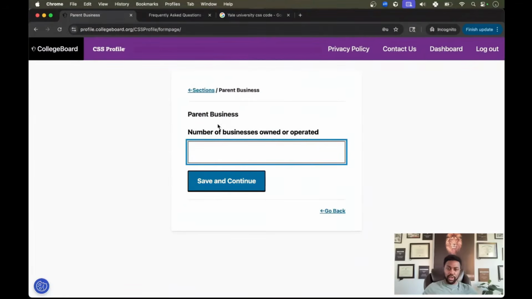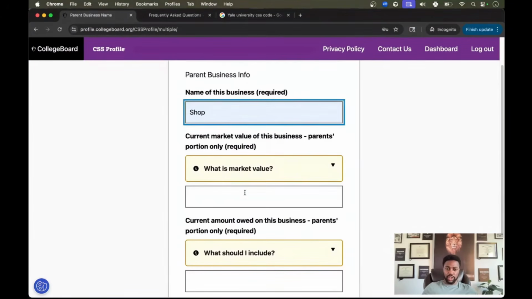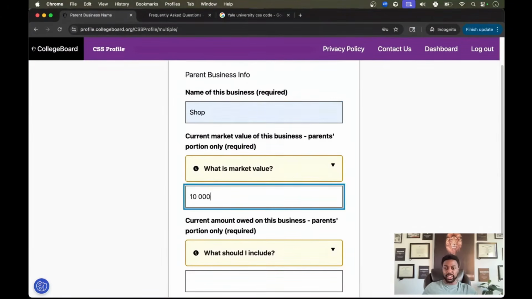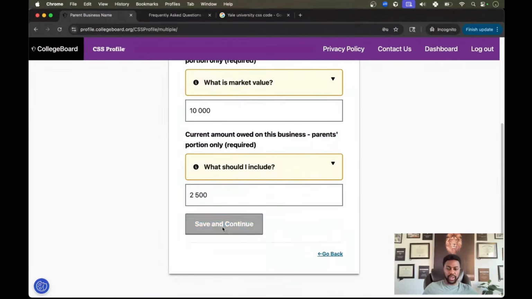That's worth 100,000 now. Here you can put the number of businesses owned or operated. You'll put a 1 over here, or 2 or 3 for your parents if they have a business, and then you'll tell them more about the business. So let's say it is just a shop. The current market value of this shop could be something like 10,000. Again, it's really up to you to try and estimate to the best of your knowledge. Current amount owed on this business is how much money your parents owe on this business. I'm going to put 2,500, and now we can keep on going.